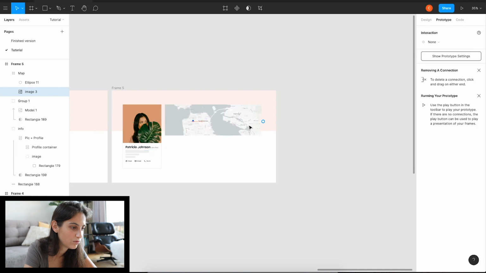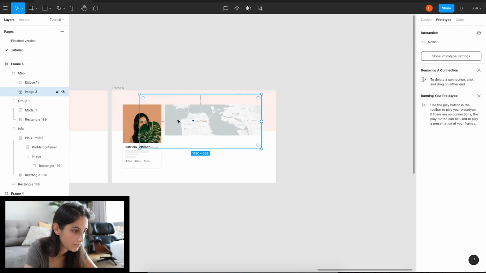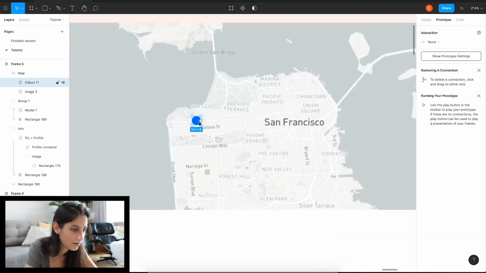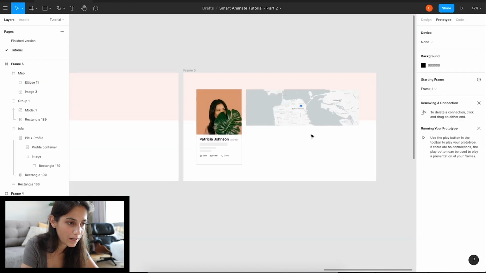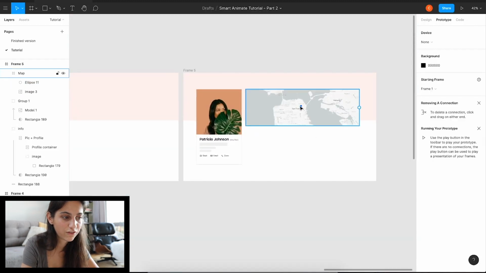I mean, ideally this would move on its own, but make this somewhat realistic with San Francisco in the center. And then just align this somewhere. Union Square, perfect. So what I want to happen is I want this to start appearing from the center of this pin. So how do I do that?